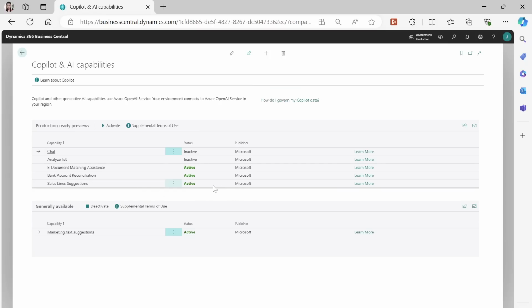Okay, so that's everything I want to talk about for how you can disable the Copilot feature in your Dynamics 365 Business Central. Hope it's helpful.